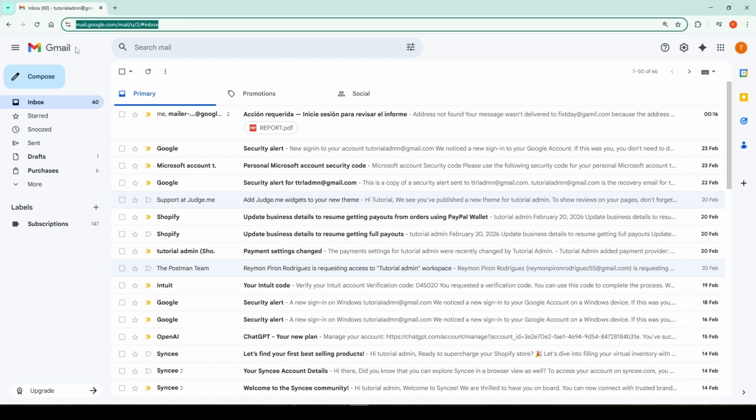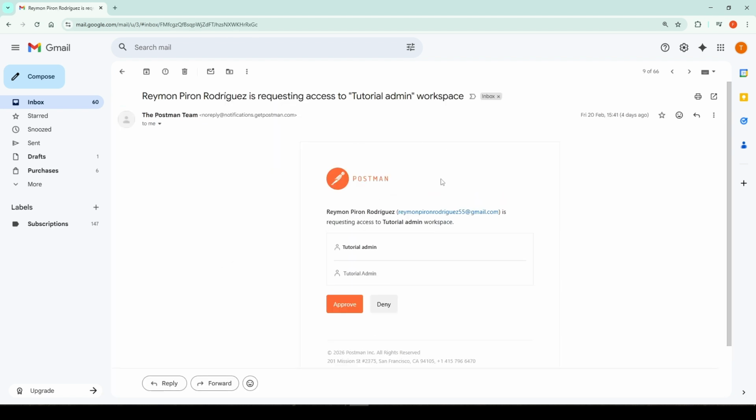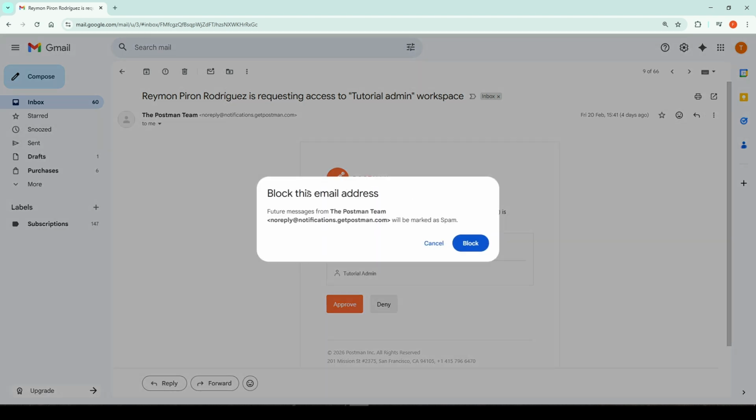First, go to the Gmail website and make sure you're already logged into your account. Click to open an email from the sender you want to stop. Next, click the three vertical dots icon next to the reply button in the top right corner of the email. Select block sender name to automatically send all future emails from this address to your spam folder.